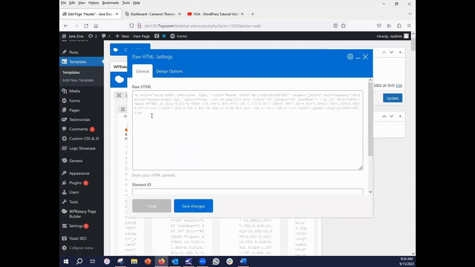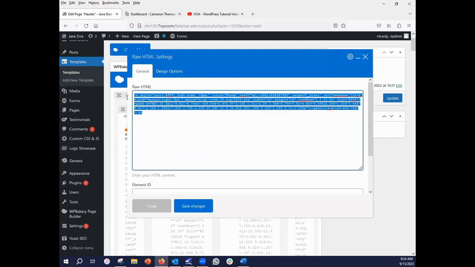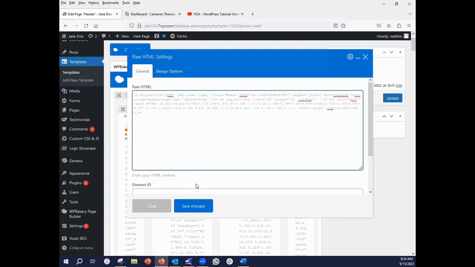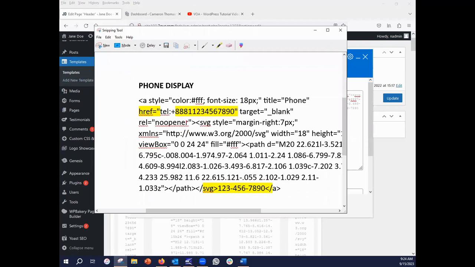So let's just say you want to change your phone number. This is the code, okay? Can be a little scary, and I know it's hard to see as well. So I'm going to zoom in on this to show you what it's like. If you want to change your phone number, this href area, in between the quotation marks, that's where you're going to edit your phone number. You may have a different country code if you're living overseas, that sort of thing.